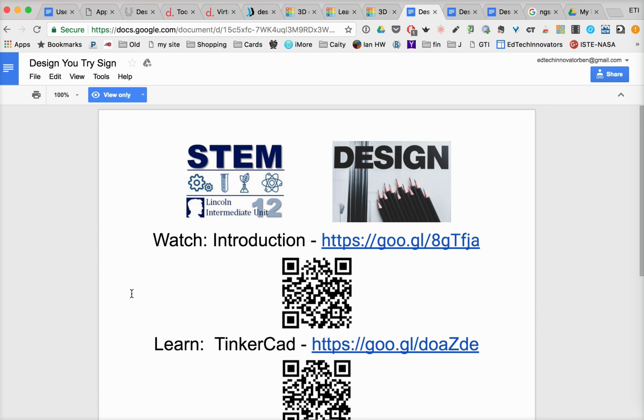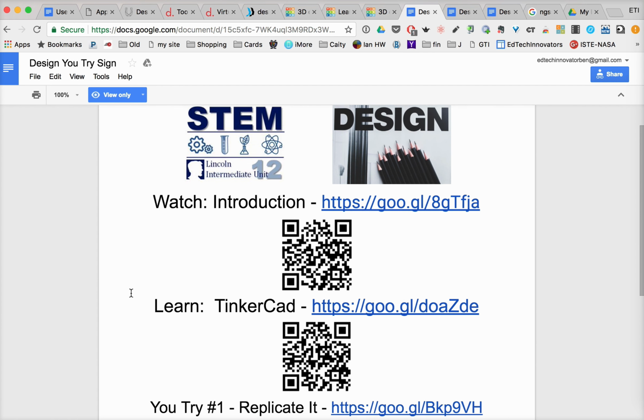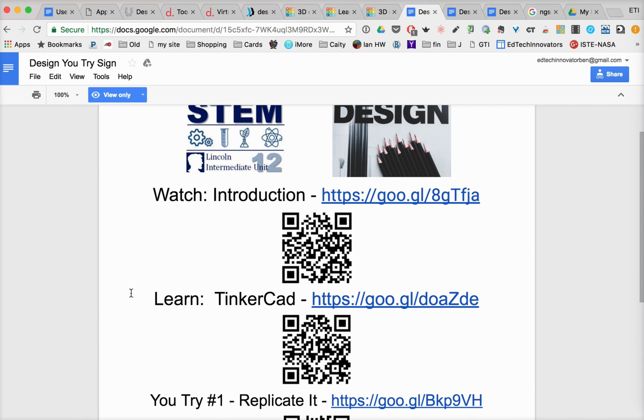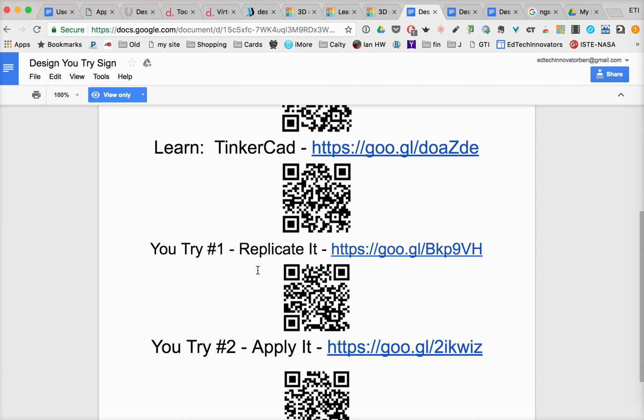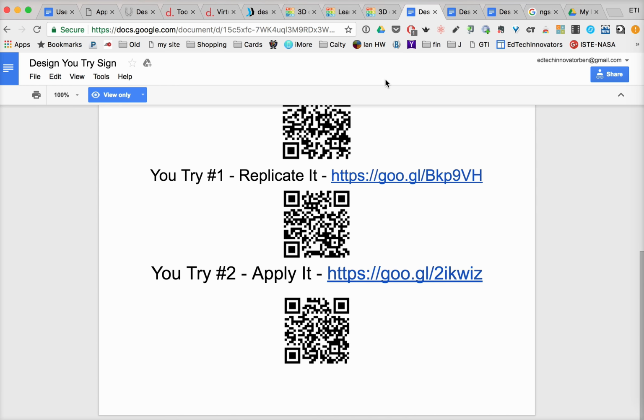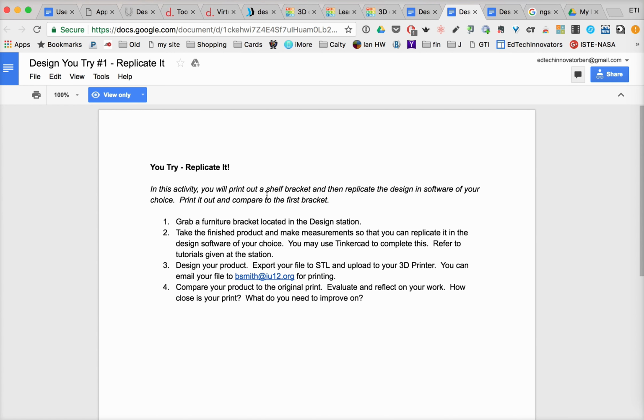So where we have our 3D printers and we're looking for students to be doing their work, we will put out an introduction video and then a learn series, and this really just links out to Tinkercad tutorials. So this is how you get started in that particular station. Then we have the replicate it and the apply it. And if we take a look at this, for the replicate it, again, grab that furniture bracket, measure. So you're bringing in other scientific skills that are going to be important here as well. But really, we're just trying to get them to learn how to use design software.